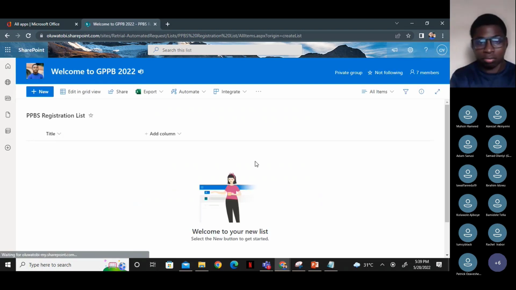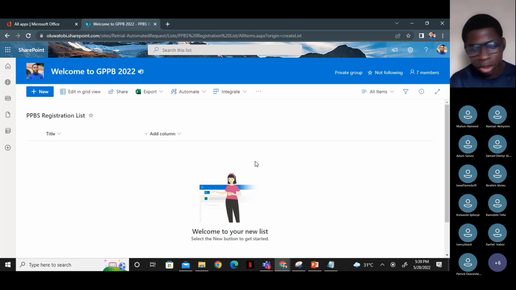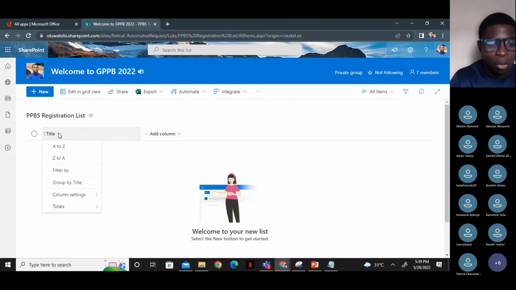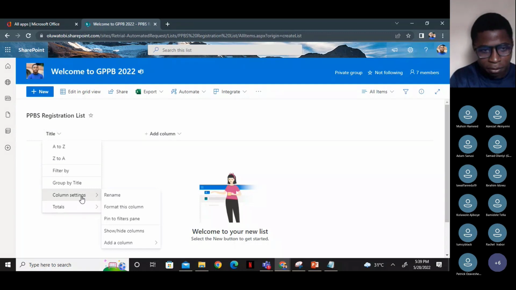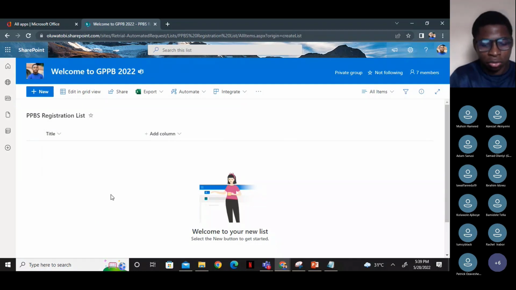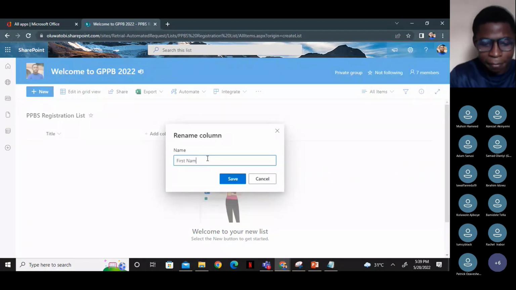So it brings us to this page. Whichever SharePoint you're working with, it definitely brings you to this page. Then we can go on to create our different columns. Just like I said, it's very, very similar to working in Excel. First, I would like to rename this. I don't like this being Title, so maybe I want to give it First name.